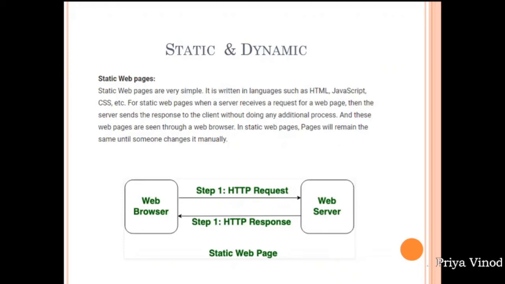Everyone, as you can see, this is just a short introduction about static, dynamic and active web pages. So static web pages are basically pages that don't change. As you can see from the figure, when a web browser sends an HTTP request, a web server actually gives an HTTP response, and that is a static web page.